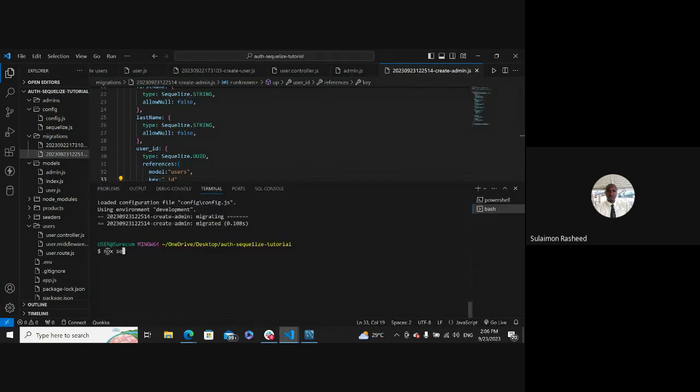So we are going to generate a seeder file. The command is npx sequelize CLI, and for a seed file we use seed generate. Earlier we used model generate; now, to seed the admin, it is seed generate.